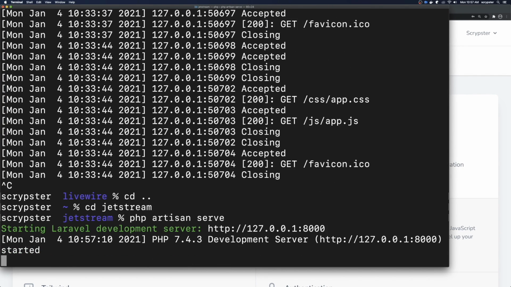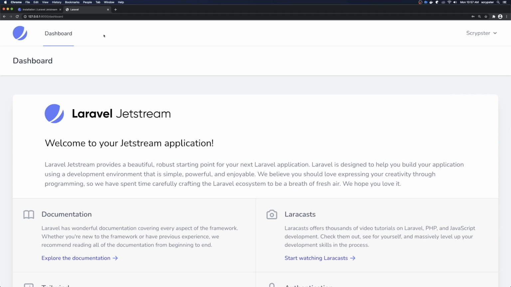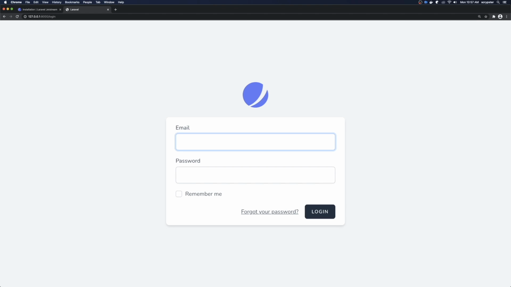Now that we have our web server running, let's go back and look at how Inertia is actually working. So I'm going to refresh this. Right now we're viewing the Jetstream Livewire. When I refresh it, this 127.0.0.1, it's going to log me out because now we're going to be looking at the Laravel Jetstream Inertia installation. So now that I'm logged out, let's log back in.